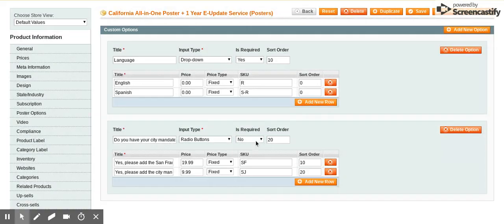Is required is set at no. It's not required that somebody checks a box or commits to a radio button selection. If we do that, then we'll lose customers because people who don't want a city poster or whose city is not listed in the list of city posters won't be able to get away with just adding the California poster to their cart. They'll be forced to add a city poster. Of course, that's not going to work for them. So we don't want to make it mandatory for somebody to add a city poster. So we're going to leave this field as required at no.